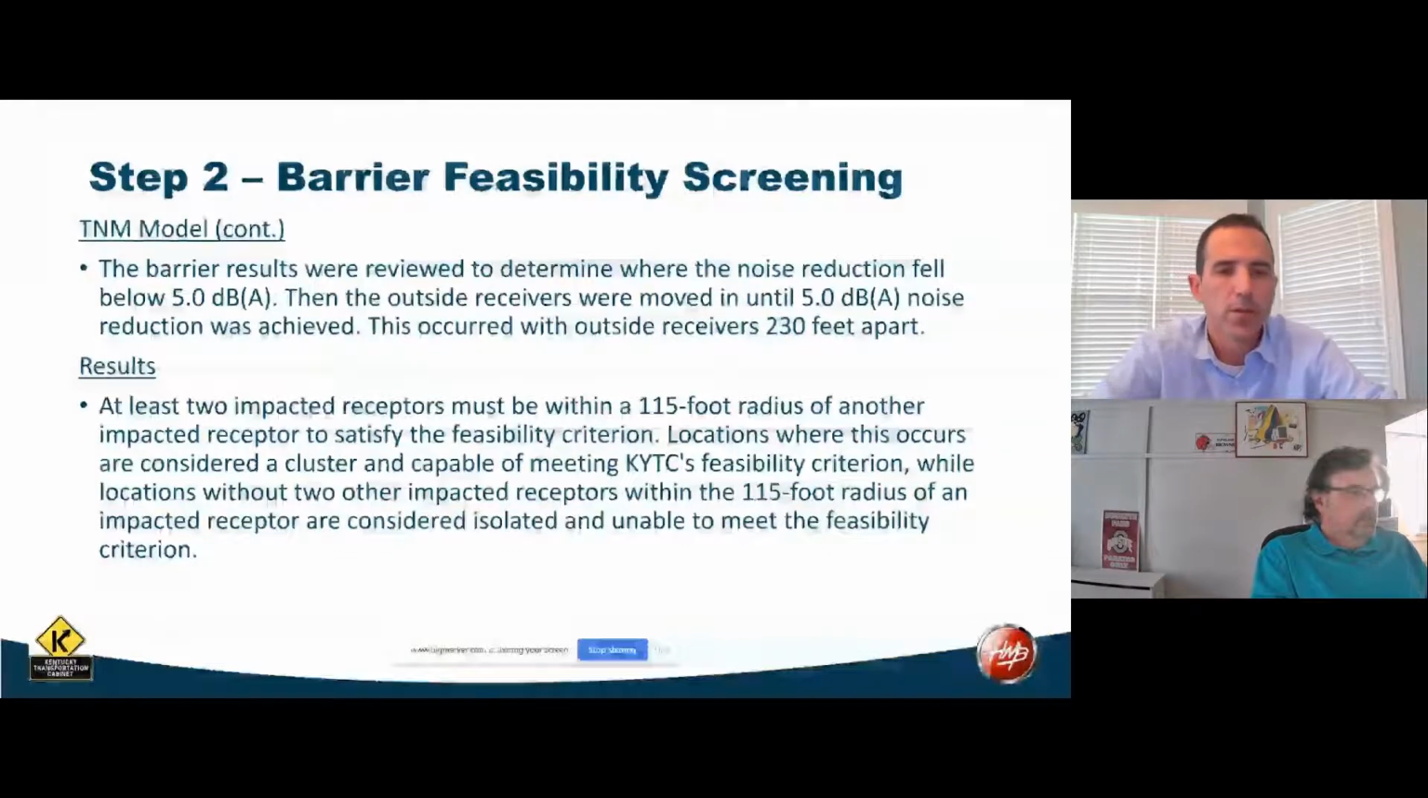That goes back to the policy. The work we did around this wall was incorporated in the policy also. So even if you do a full barrier analysis, you can look at this 115-foot radius and throw out a barrier analysis if it's not within that distance.